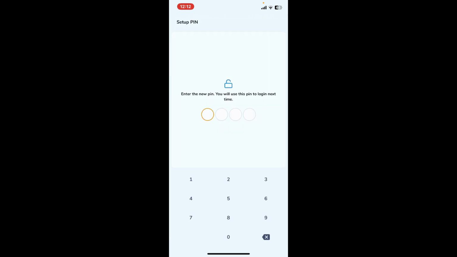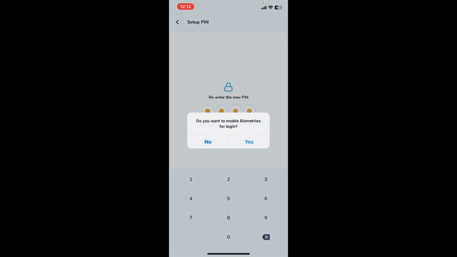Now you will need to create a new PIN, which will be used to log into your wallet next time. Go ahead and enter a PIN which will be easy for you to remember, and re-enter the PIN one more time. If you want to enable biometrics for login, tap on Yes. If not, tap on No.